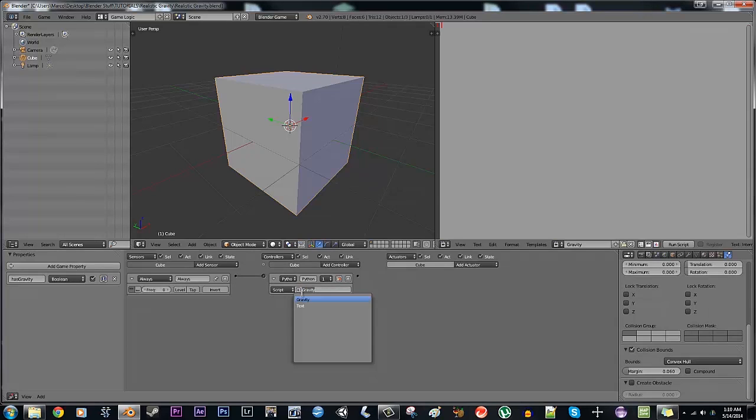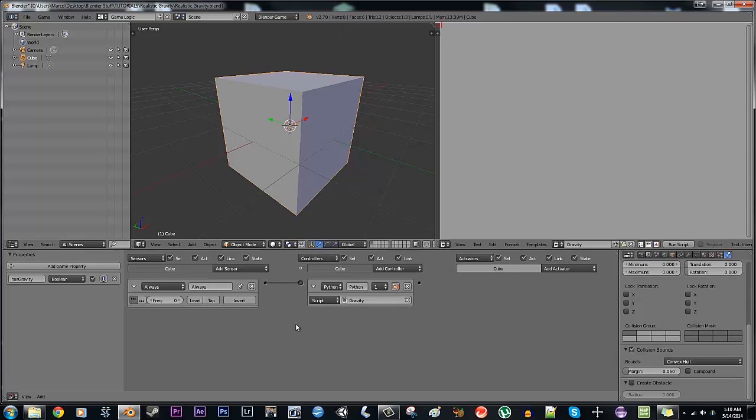Don't mind, I have another script here called text. That's just because on my other screen I have my gravity script that I'm looking at right now because I can't remember it off by heart, so I'm going to be using that as a reference.